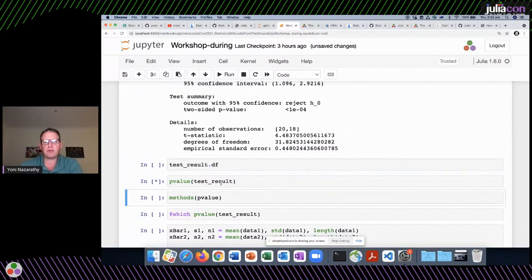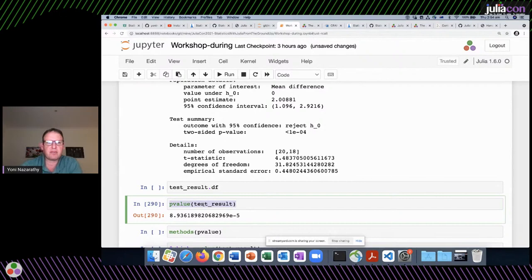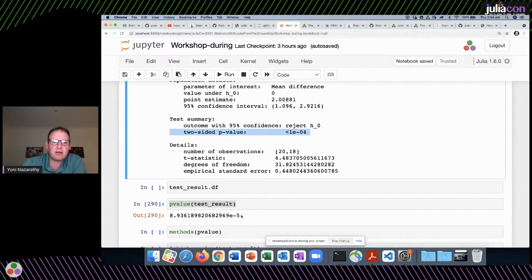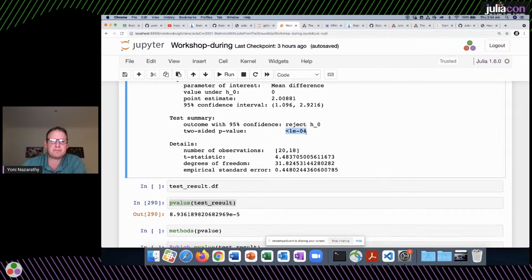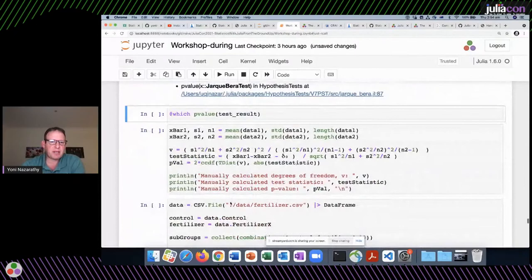So you get this in the output, but you can also query it. Let's see this p-value of the test result. The p-value is here. This number is the pre-printed number, the same one. Let's do methods on p-value. So about 35 methods on p-value. Now keep in mind that I've loaded package GLM and stuff like that. Okay, I know I'm speaking quick because time is short. Linear models, just so you know that this is here.